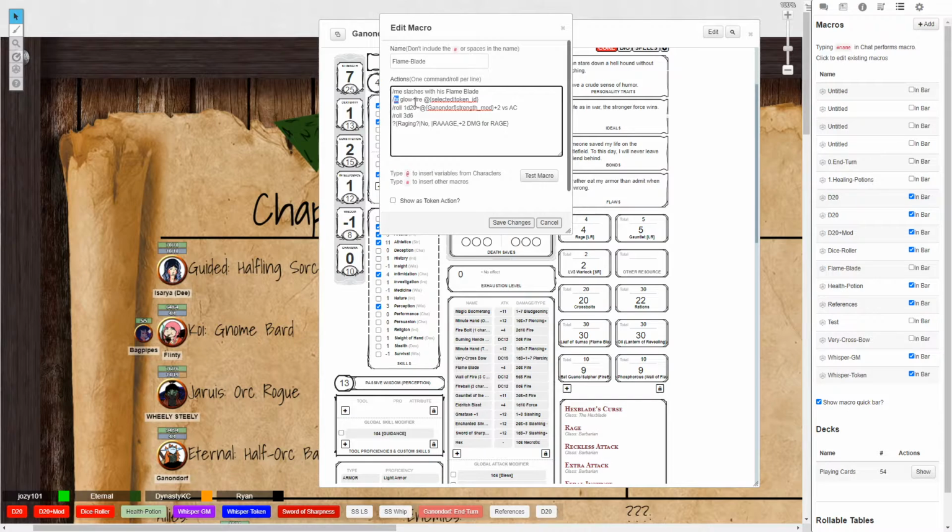The FX command, you can do FX itself and have them come out from a targeted area. So this is selecting a token, whatever one is on my token, and it just makes it glow with fire because it's a flaming fire blade.